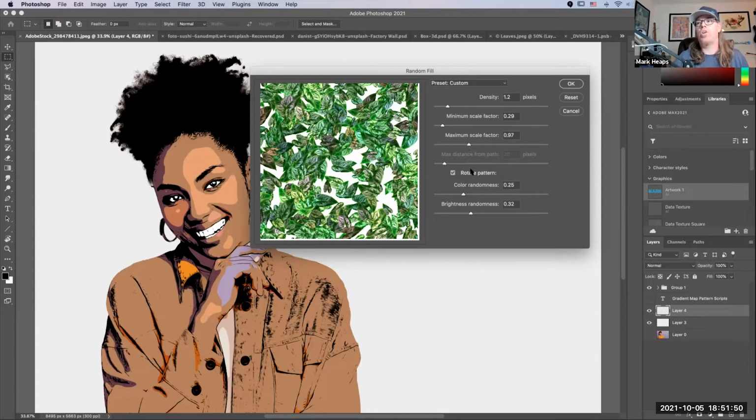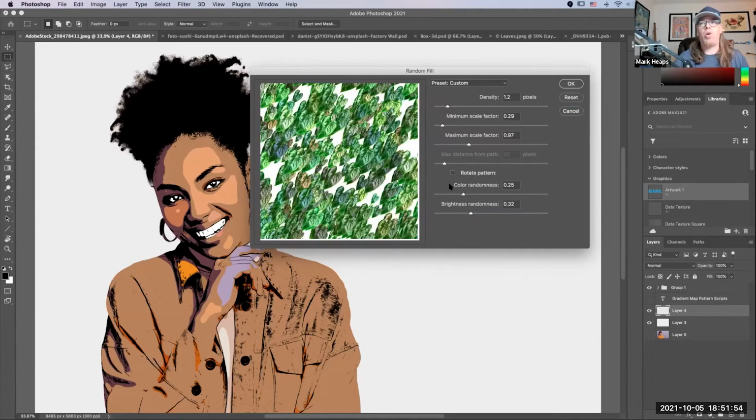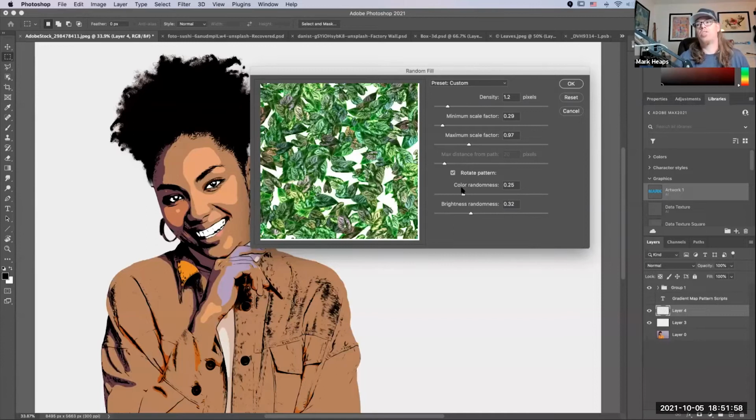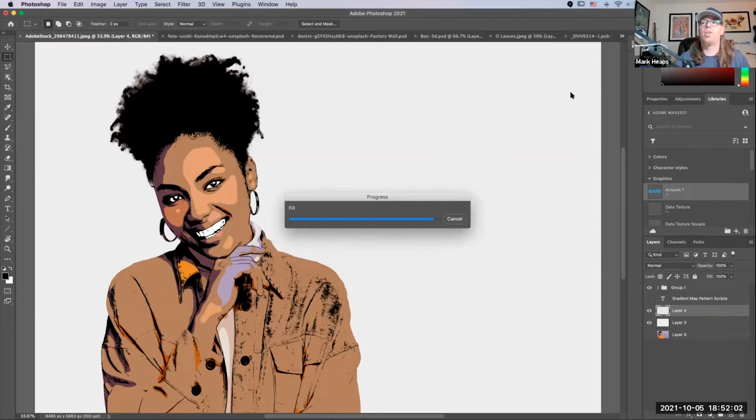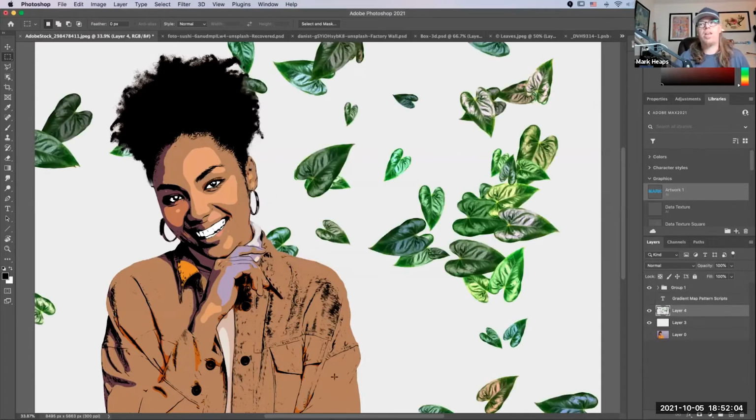You can do very large leaves, small leaves. Do you want to rotate or you want to keep them all parallel? We definitely don't want that, not in this application at least. Here's our color randomness, brightness randomness, but we press OK. And you see we kind of get this nice random piece that we can add to a background.